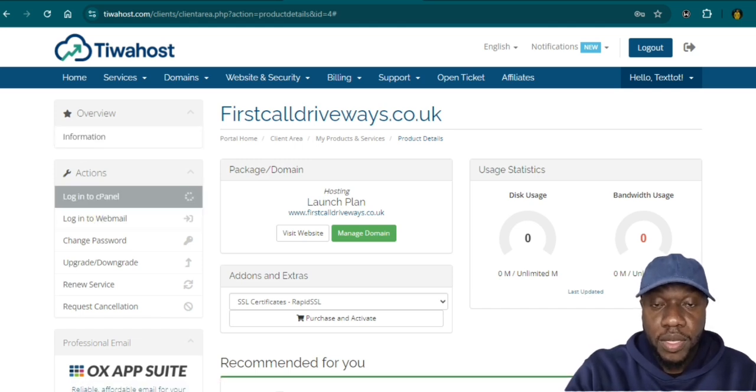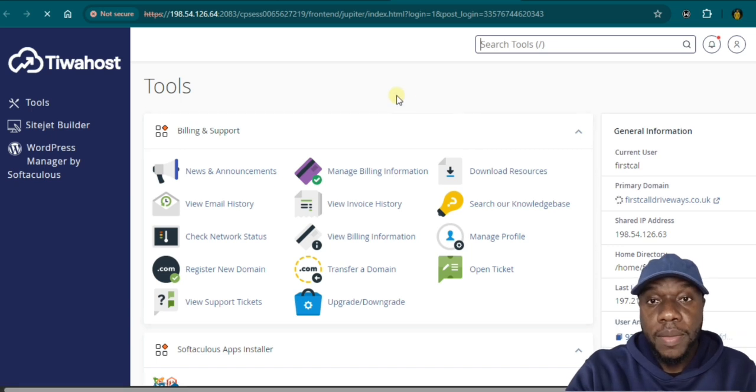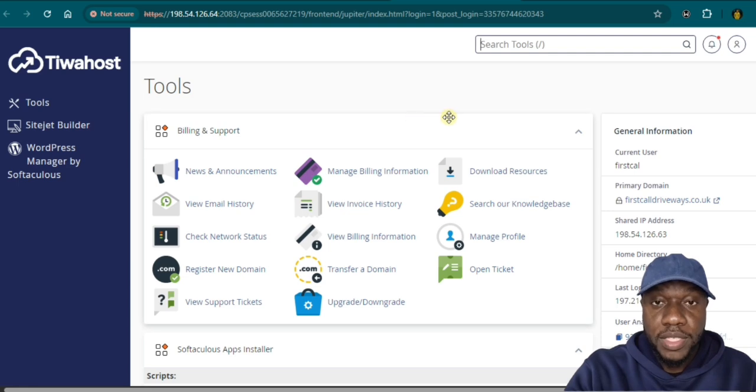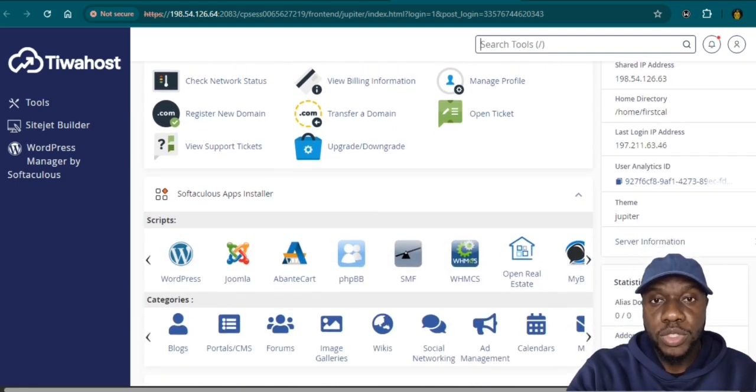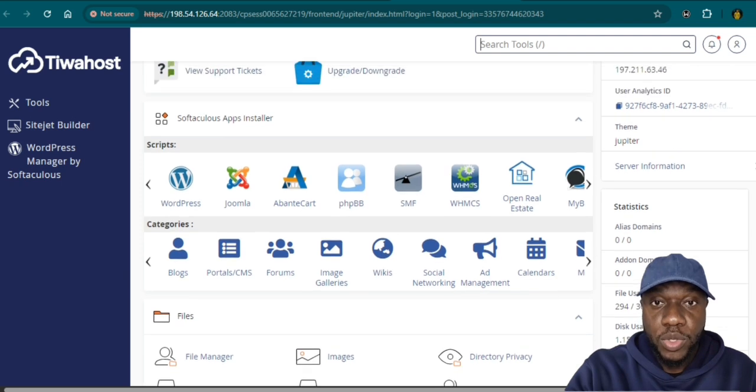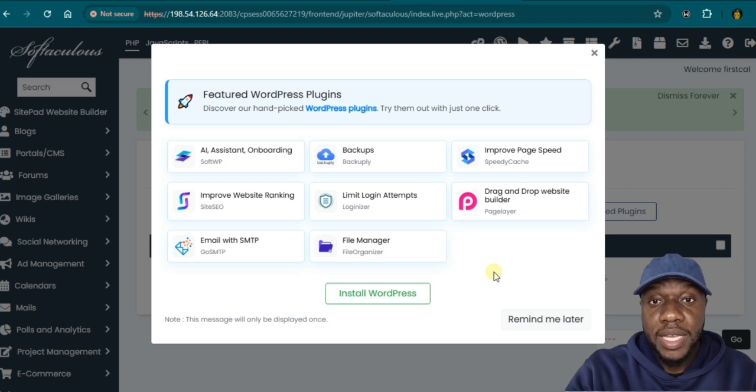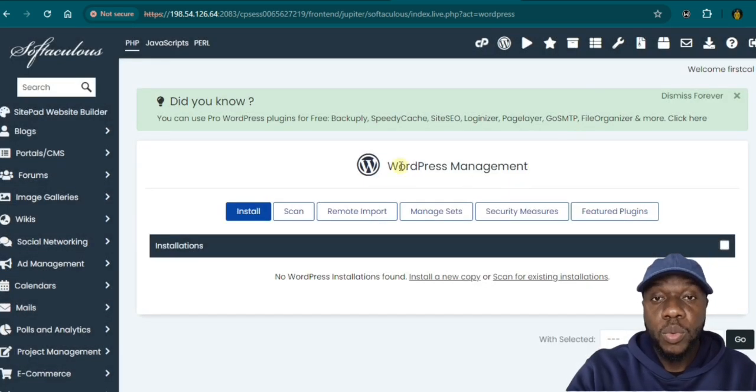Now, step 2. This is where you find the WordPress installer. Now that we are inside the cPanel, scroll down until you find the software section. Under the Softaculous Apps Installer, you'll see the WordPress icon. You can also find the WordPress Manager by Softaculous in the left-hand sidebar. Click that icon. If a splash screen pops up, you can hit Remind Me Later or close it to enter the management interface. Now, click the blue Install button.